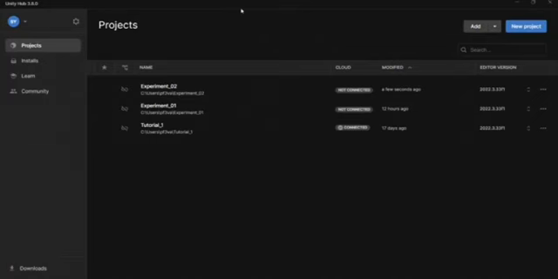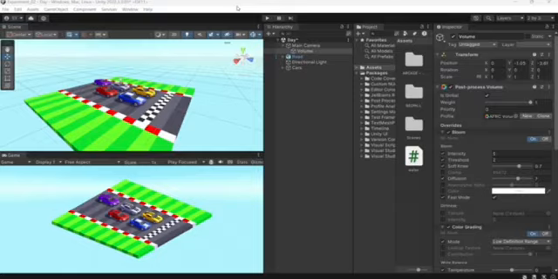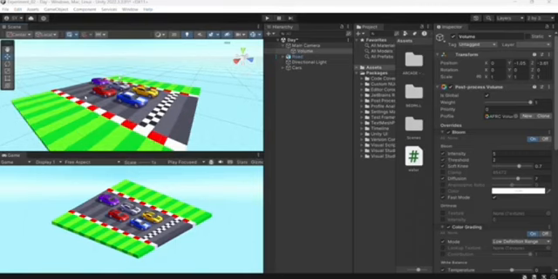For this, you open the Unity Hub and create a new project. I already created the project, Experiment 2. Now let's open the Experiment 2 project. Here you can see there are many types of elements and a plane. So how do you import assets into Unity?